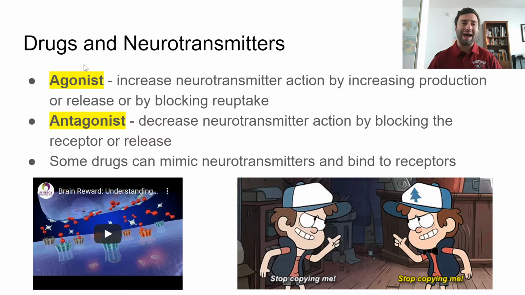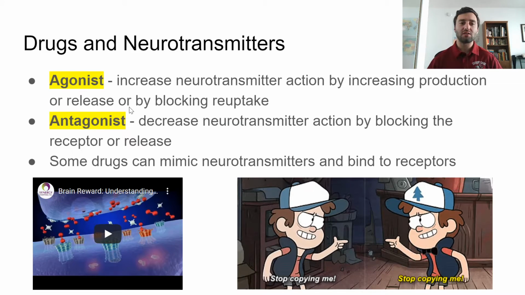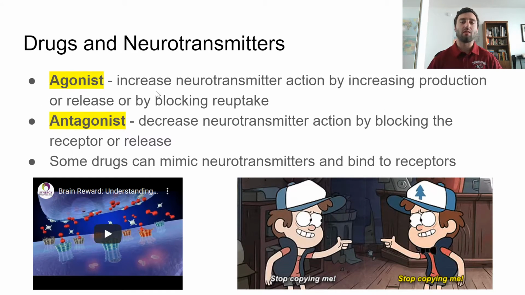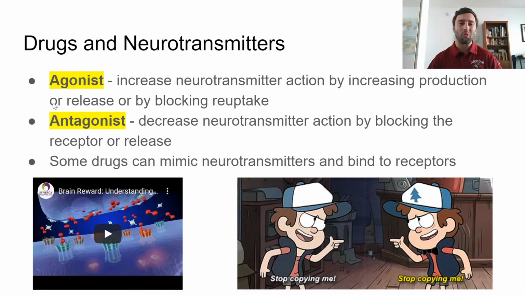So we've got agonists and antagonists. Agonists increase the neurotransmitter action by increasing production or release, or by blocking reuptake. Basically, drugs that are agonists are going to cause a neurotransmitter to either be released a lot more, for our body to make more of it, or to stop it from being pulled back into the cell. That's going to cause that neurotransmitter to basically be overreacting, to be having a bigger impact.